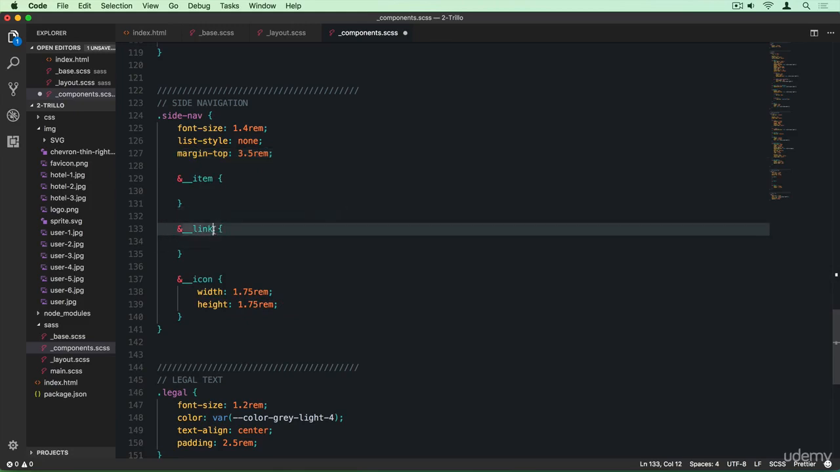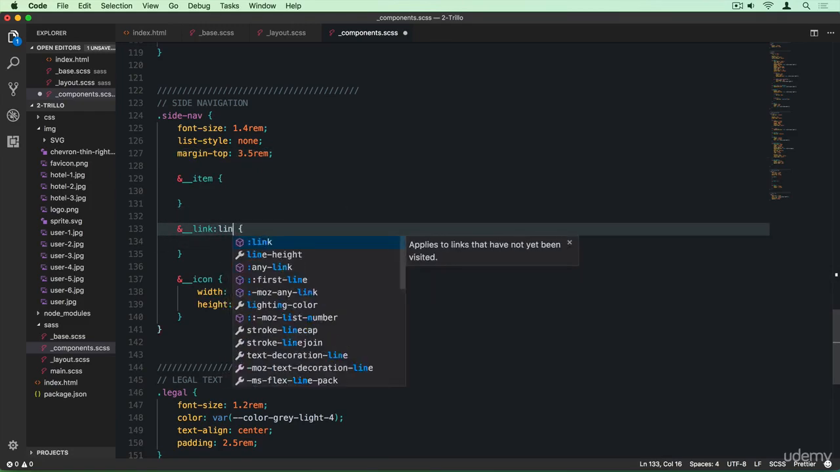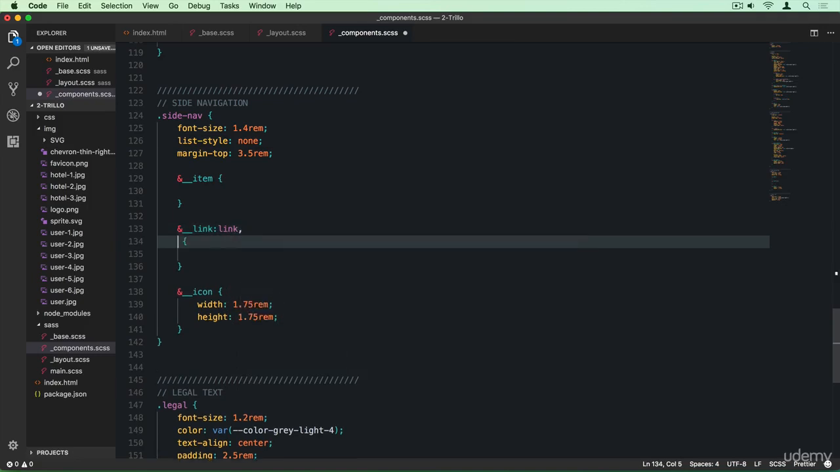All right, and now the link. We of course need to apply the link pseudo class here. So link, and then of course also the visited.